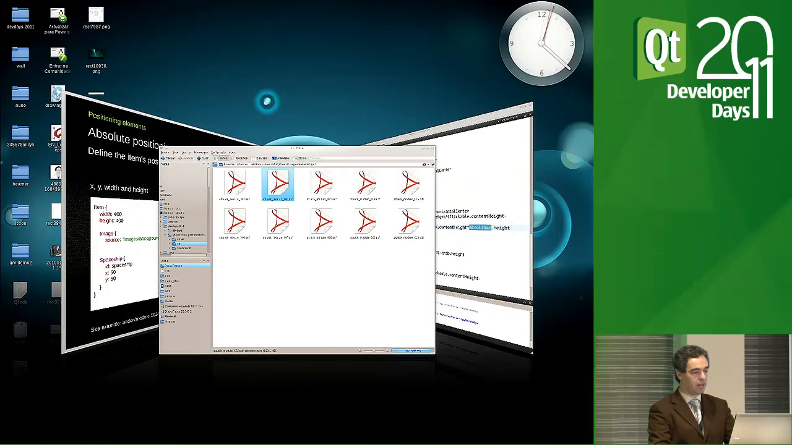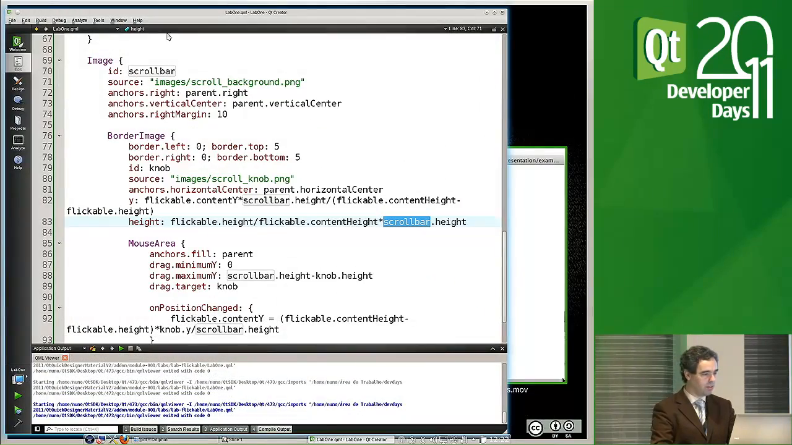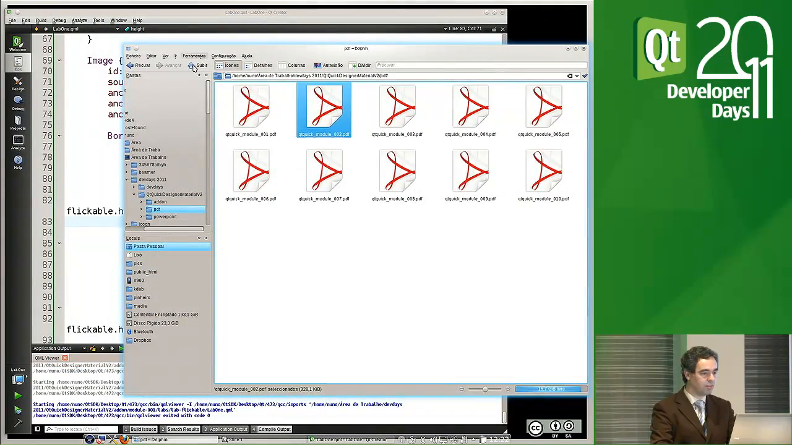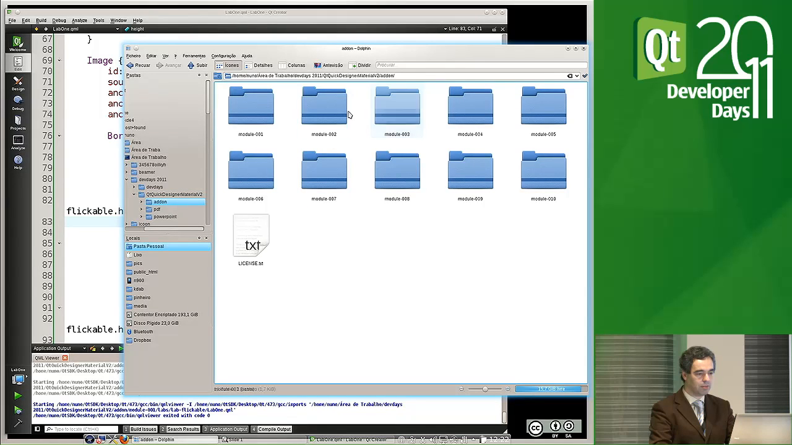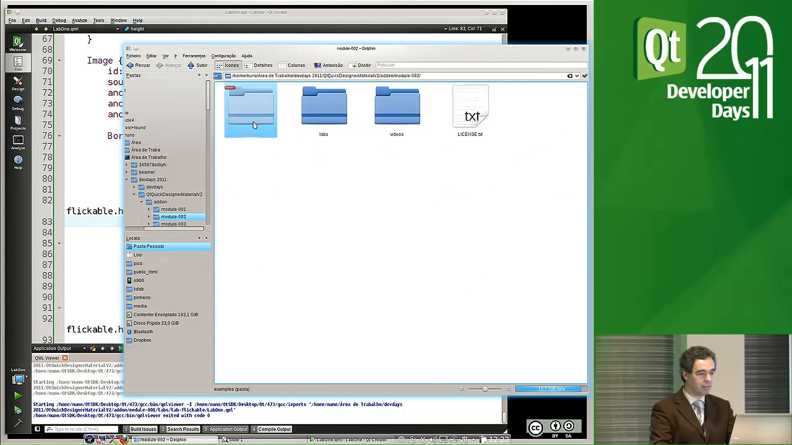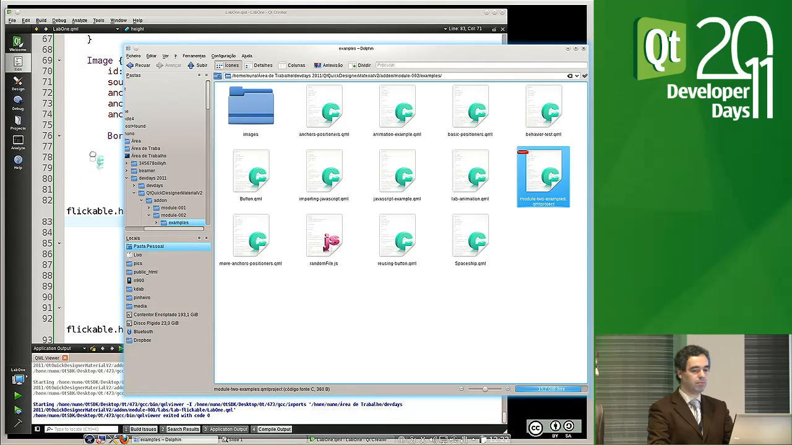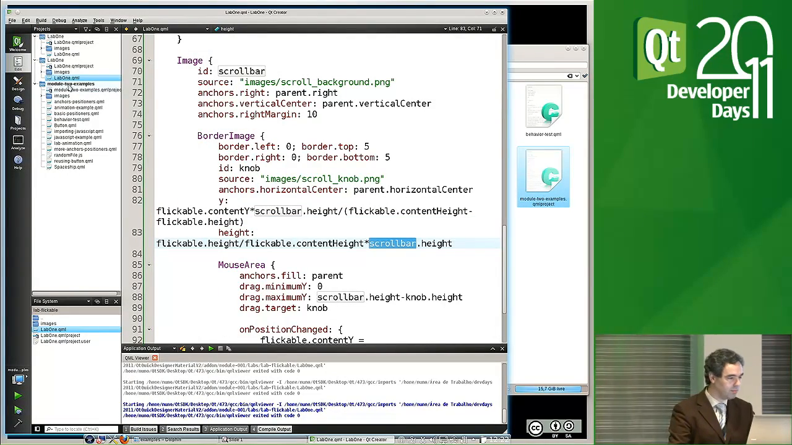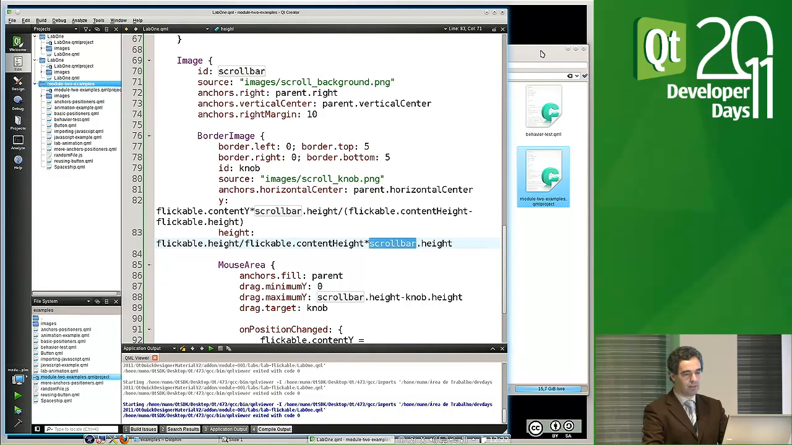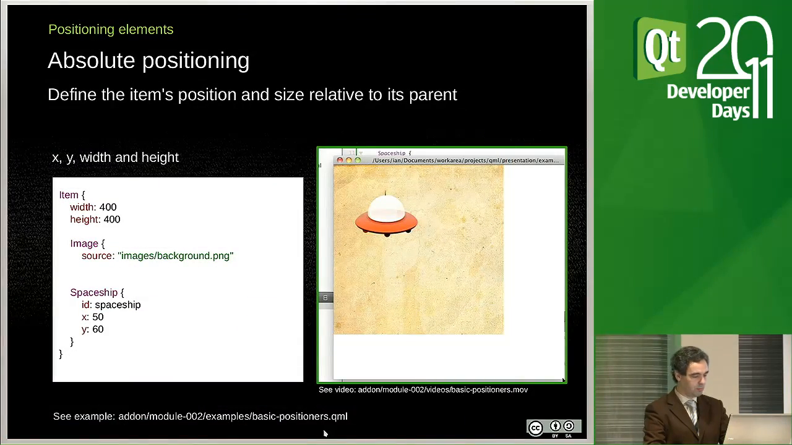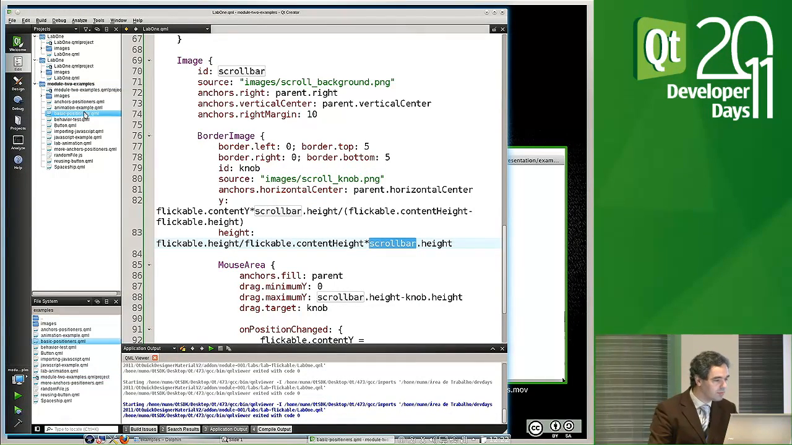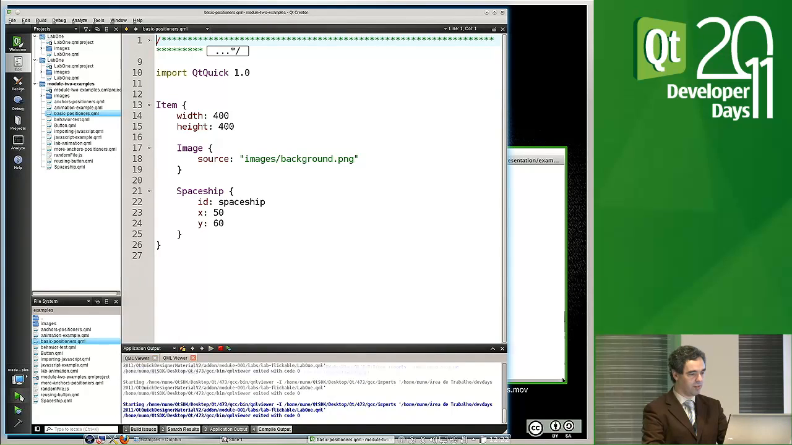We have another example. Oh, sorry, I have to load new examples. This might be interesting for designers to see how one does that. Module 2, examples, there's a file here, named project, and there it is, with all the files inside here. So in this case, it's basic positioners.